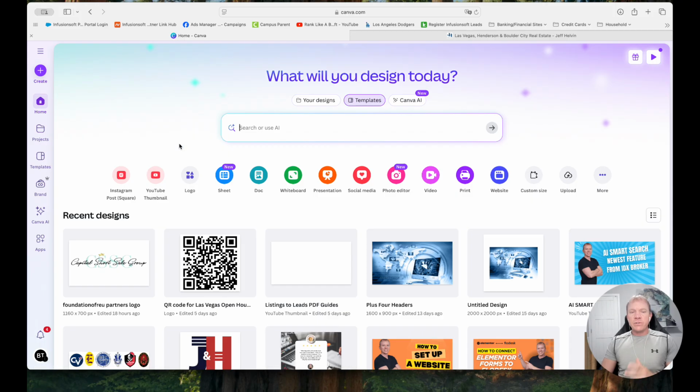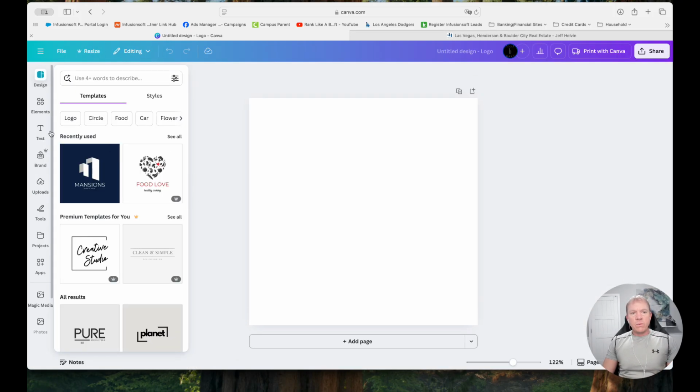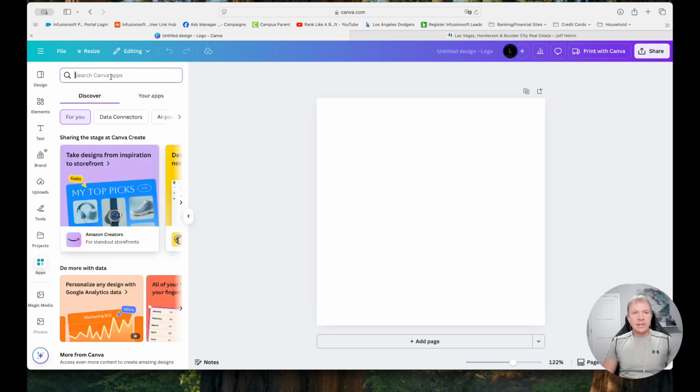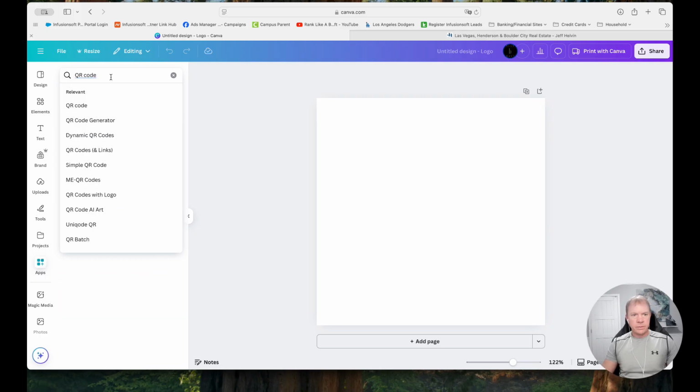The first thing we need to do is create a canvas area. I use just the logo one because it's a square, 500 by 500, but basically it could be really any. We could go custom size and create one that way, but I'm just going to click on logo. Then what we want to do is create a QR code. We need to find that over here, and that's actually under apps. Then I can type in QR code.